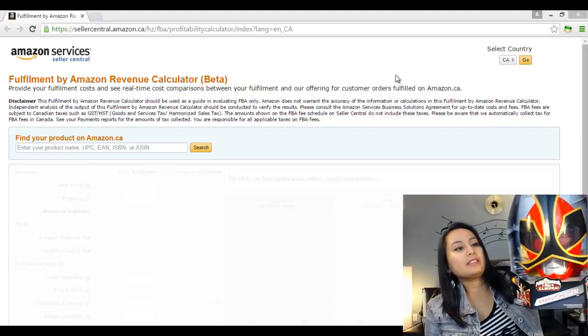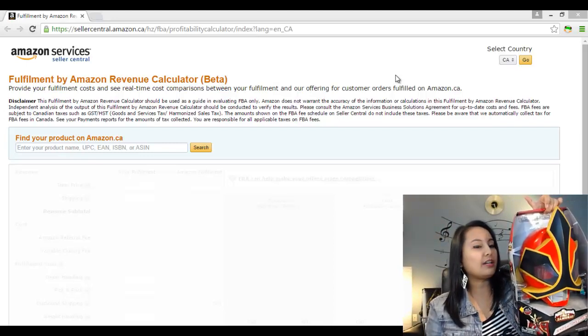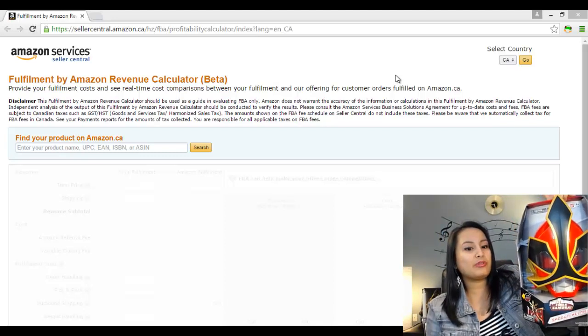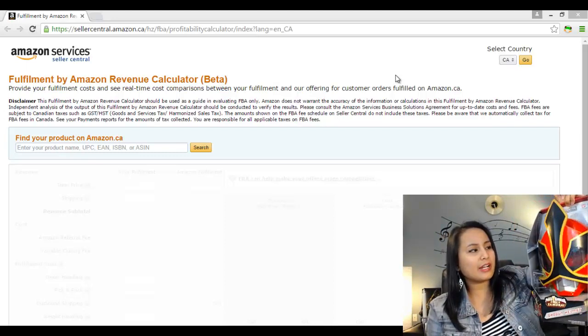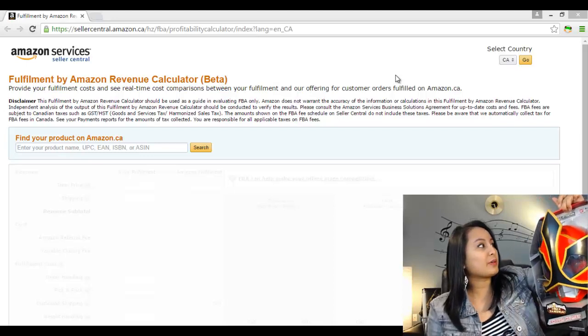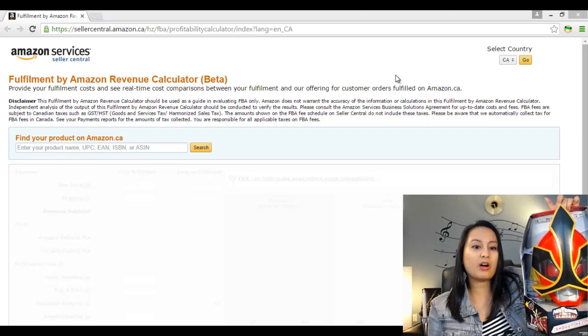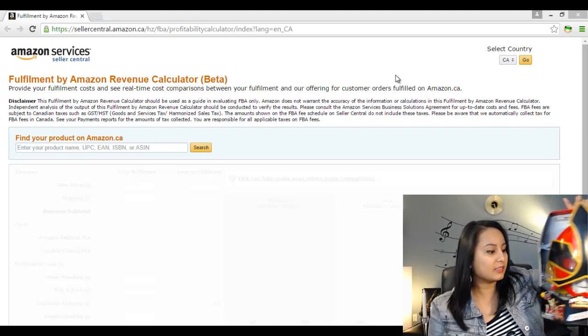This is a Power Rangers helmet that I got in store, and I'm going to find out if this item is going to be profitable for me. So if I purchased this item, is this going to be profitable based off of the Amazon FBA calculator?